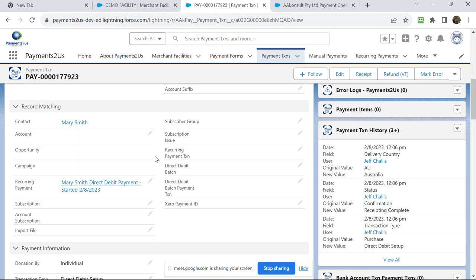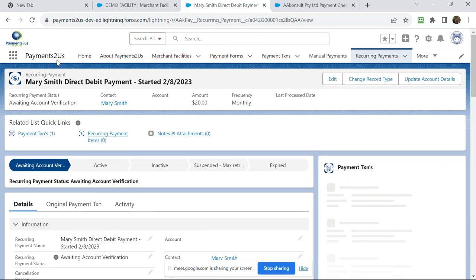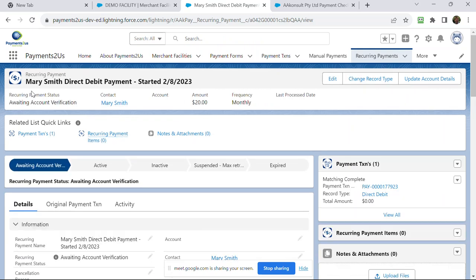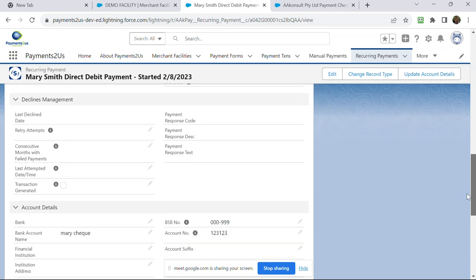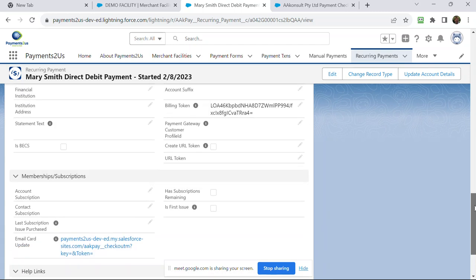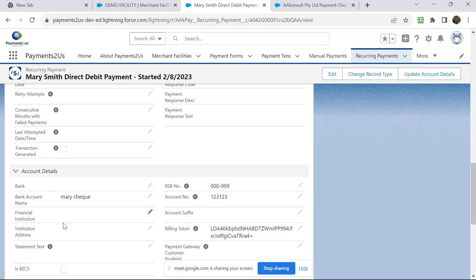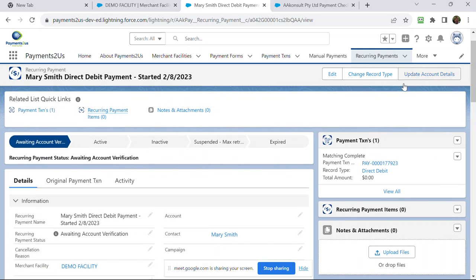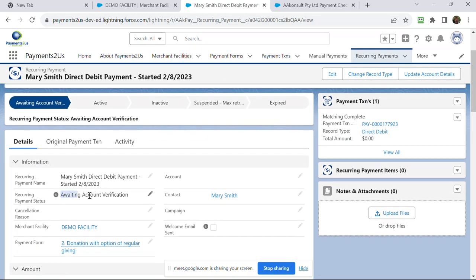Okay, I think we all know about creating contacts and things like that inside Salesforce. I'm going to go straight to the direct debit, the recurring payment screen. This will be of a record type direct debit as opposed to credit card. You'll see the record type down the bottom. So that means that the information shown here is now more about direct debits rather than credit card type of things. So on here you can see the bank and the bank account name and the status. What you'll notice for this one here is this one comes in here at awaiting account verification status.